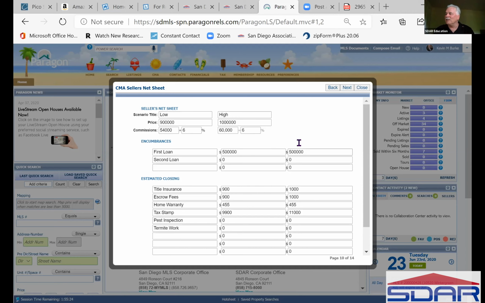So here it is. I put in a first loan amount of 500,000. And by the way, whether the seller gets 900 or a million, it's still a $500,000 loan, right? Okay. So that's not going to change either high or low. The second loan, I didn't even bother with that. But as I'm entering in numbers, you're going to see that every time I enter in a number, it's going to do something for me down at the bottom of the page.